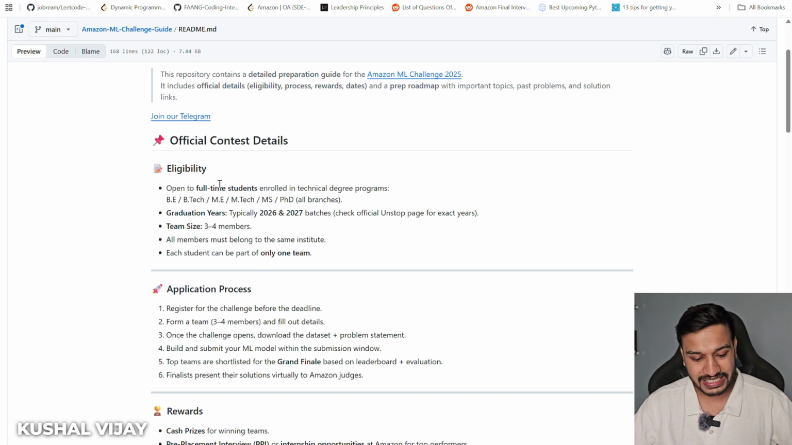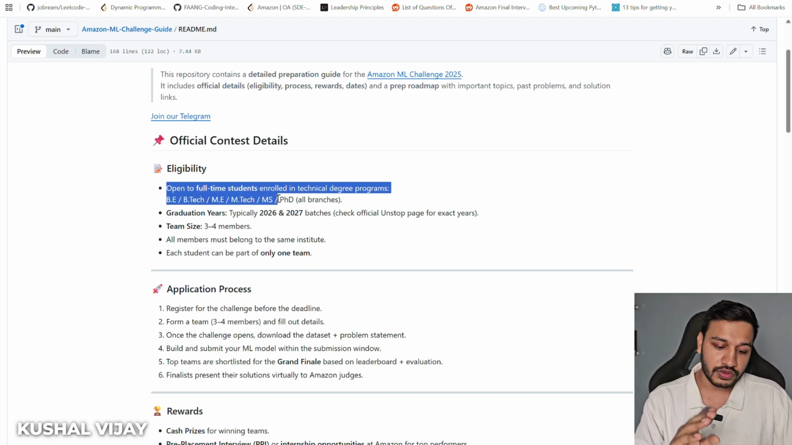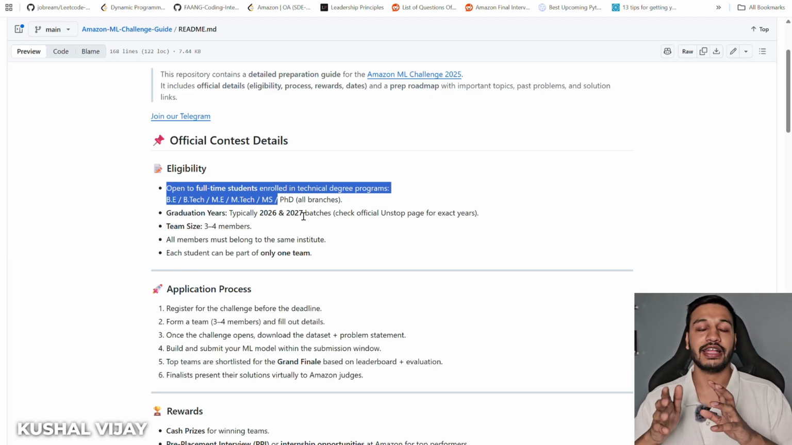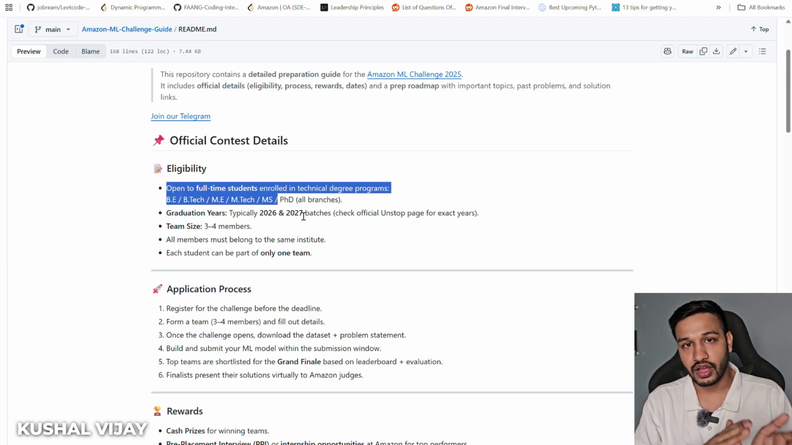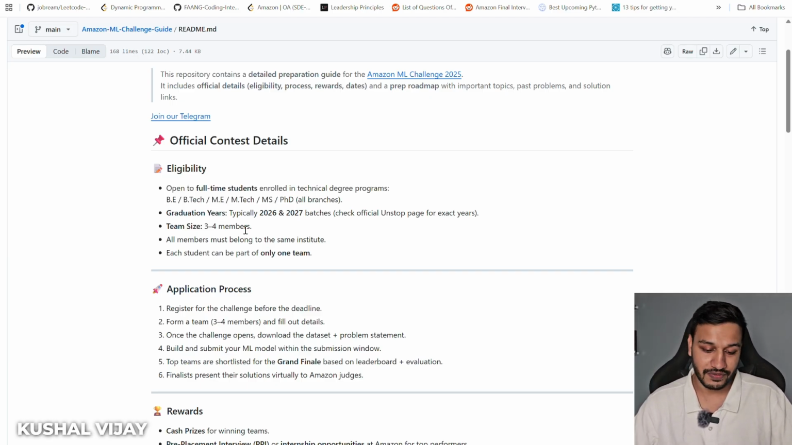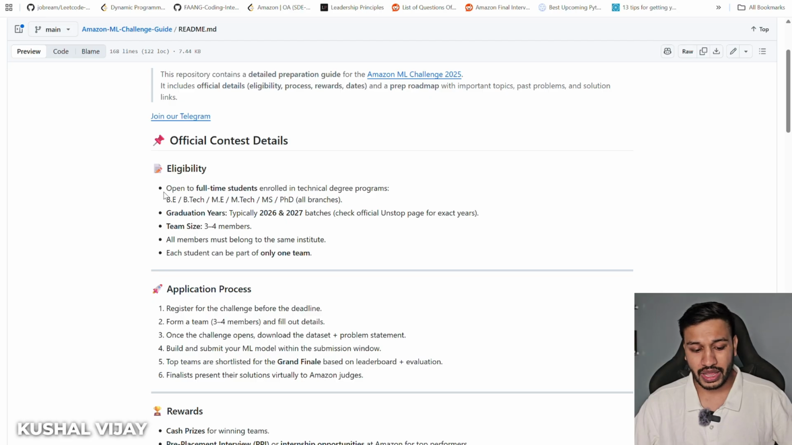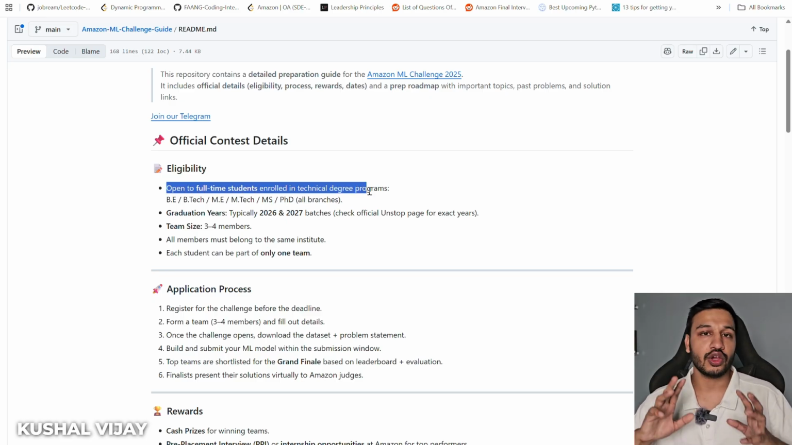So if you see, the eligibility for this program is, it is open to all the students from 2026 and 2027 batch, basically people who are in their final year or their third year of their college. You have to make a team of 3 to 4 people. You cannot participate individually. You can be from any degree or any branch, in your current degree of BE, BTech, ME, MTech, MS or PhD.